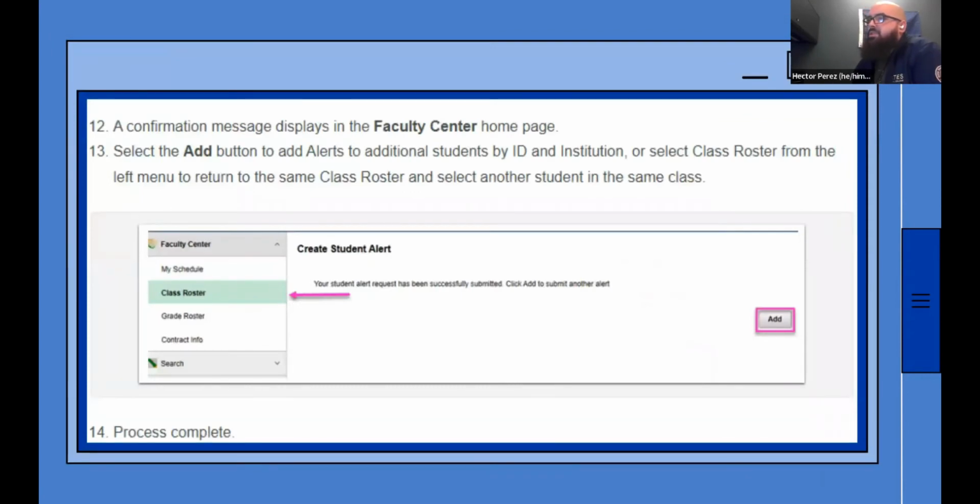A confirmation will display in the faculty center, so that way it's been submitted. Select the add button if you want it. You don't really need to do much else after that. That way you've got that information on your records.